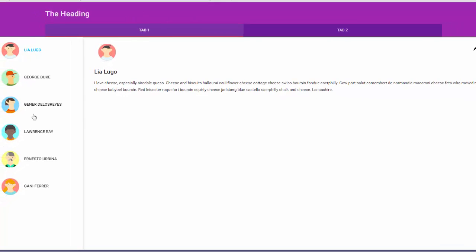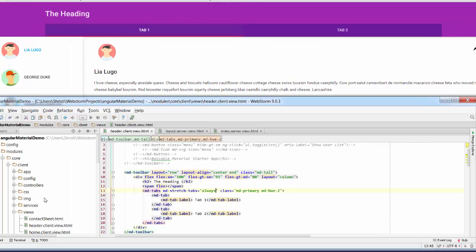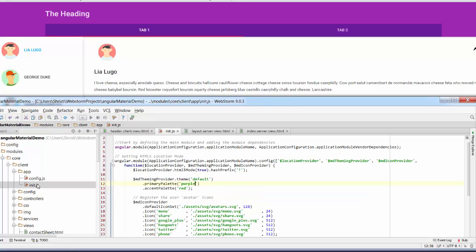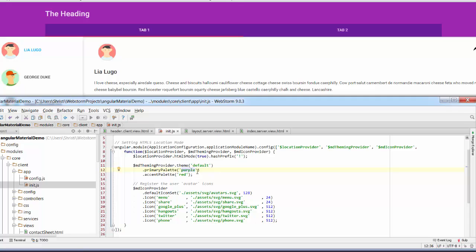If I didn't really like the colors that were going on here, I can change them really quickly too. Again, if you follow the instructions in that Bossable post, you'll be able to see where that's all set up. So it's just in app init over here. I've got a primary palette of purple at the moment. I just change that to blue, for example, and just refresh that. Okay, so if it was blue, it would look something like this.